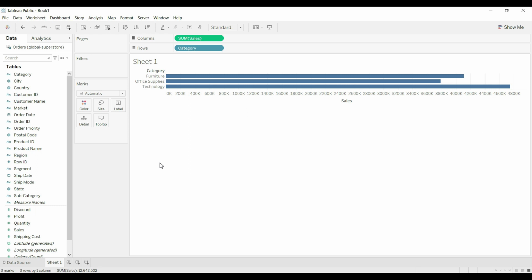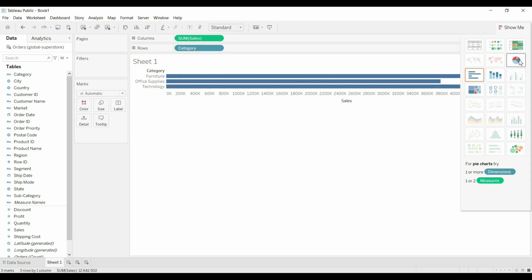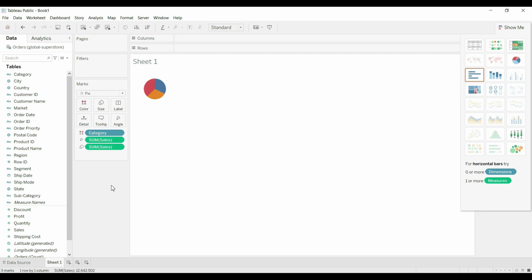We can see Tableau automatically creates a bar chart whenever we drag a dimension and a measure, and from Show Me we can convert it to a pie chart very easily. Now we have converted a pie chart. So the first step, if you want to create a donut chart, is to first create a pie chart using all the dimensions and measures we wanted.